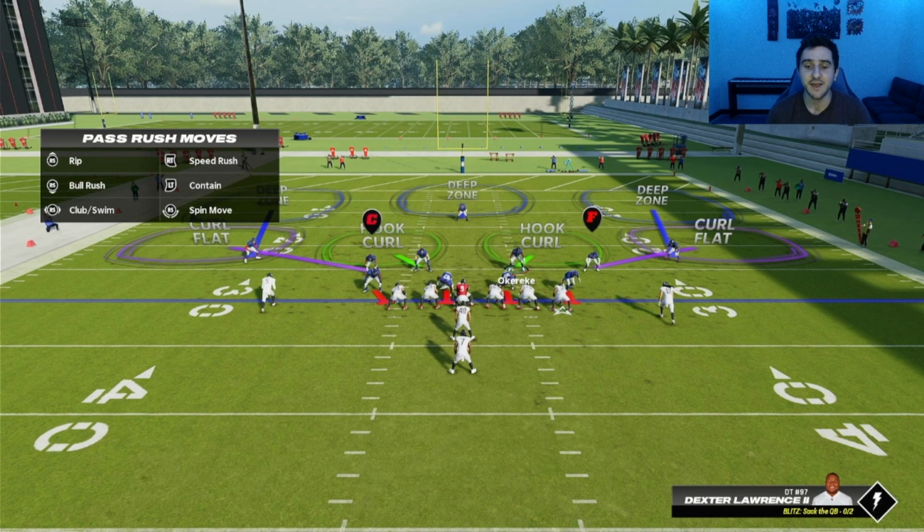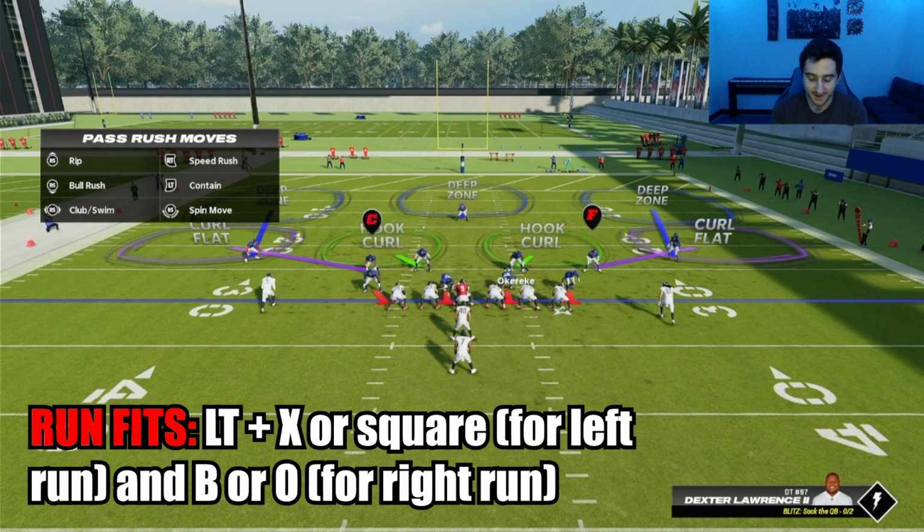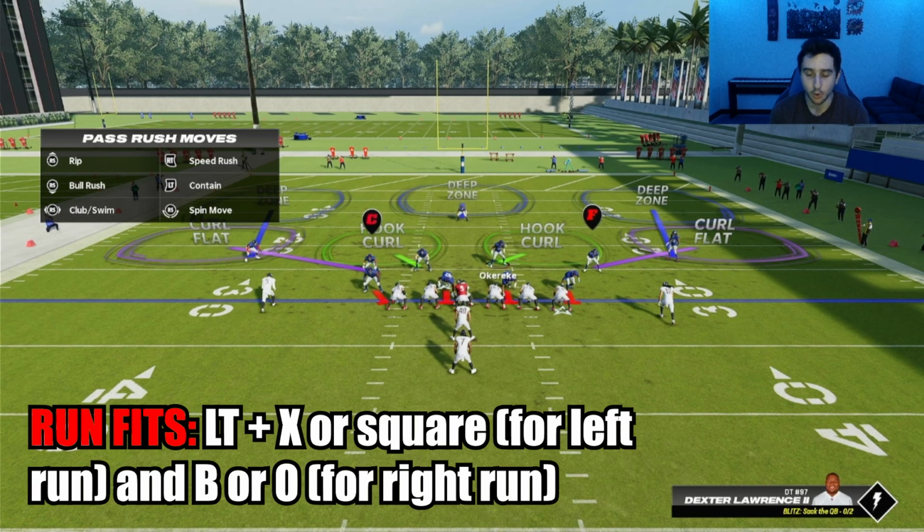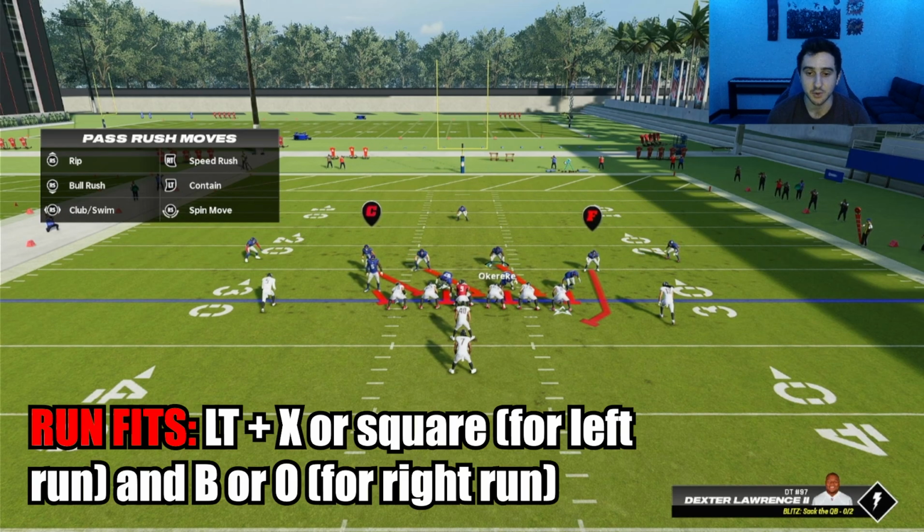The way you see that is by holding LT and then X or square. X or square is a run to the left, and then B or O is if it's a run to the right, because B or O is on the right of your controller.